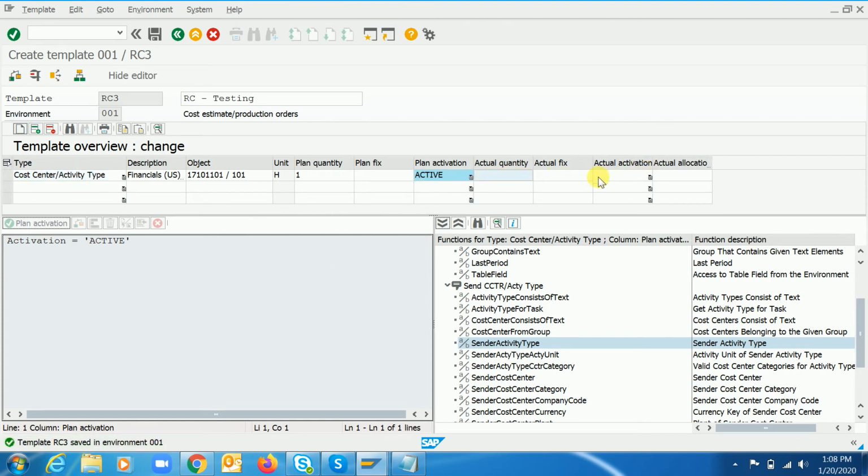Regarding these 3 columns, the actual quantity, actual fix, and actual activation, we'll discuss them in our next video. Why? Because these 3 fields belong to period and activities, I mean actual costing. It's about the actual cost calculation in the production orders itself. That I'll cover and explain in the next video.